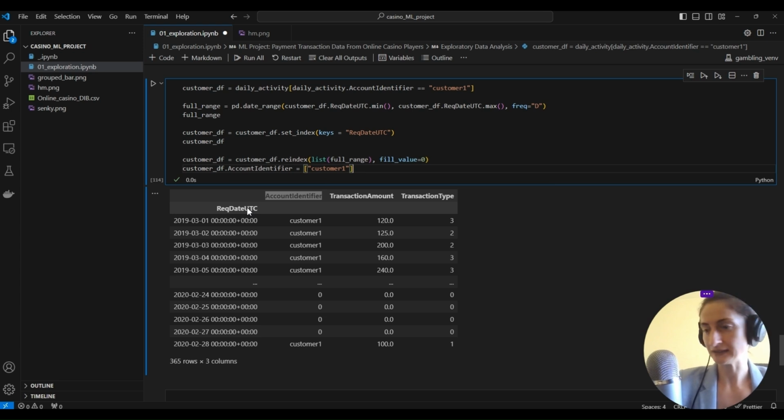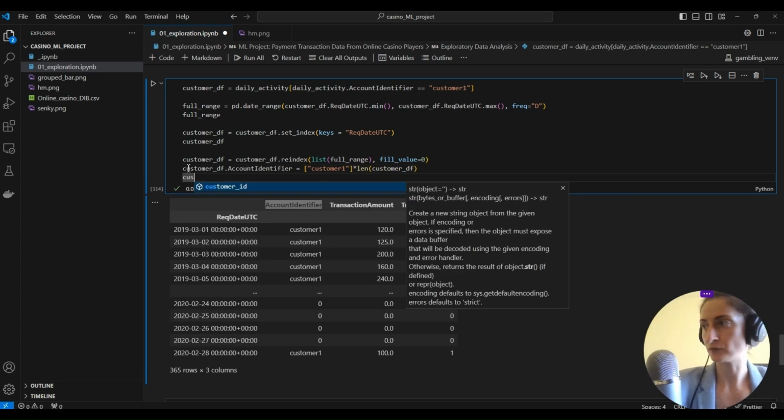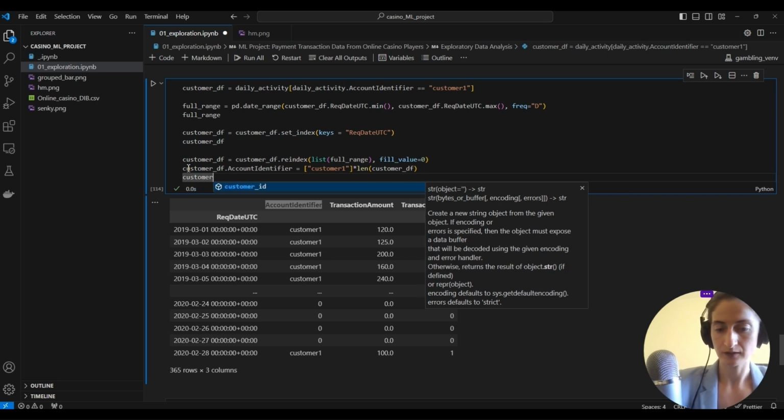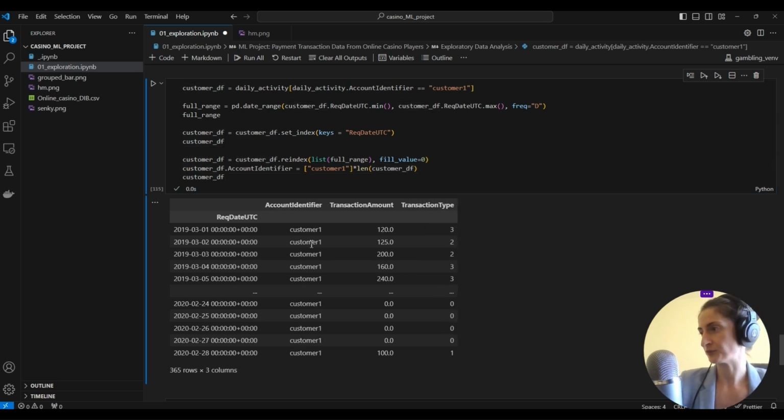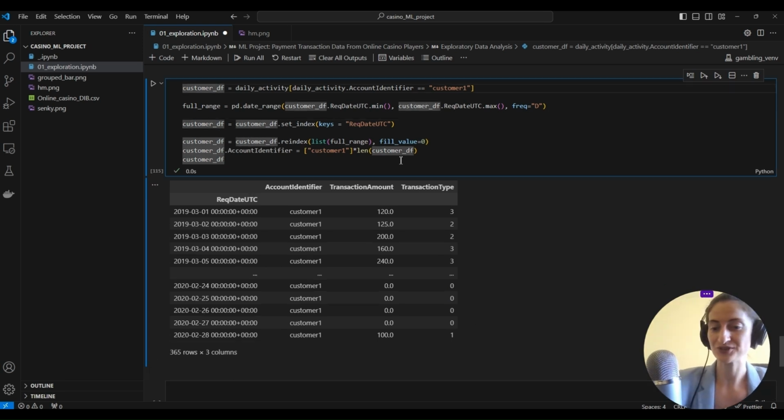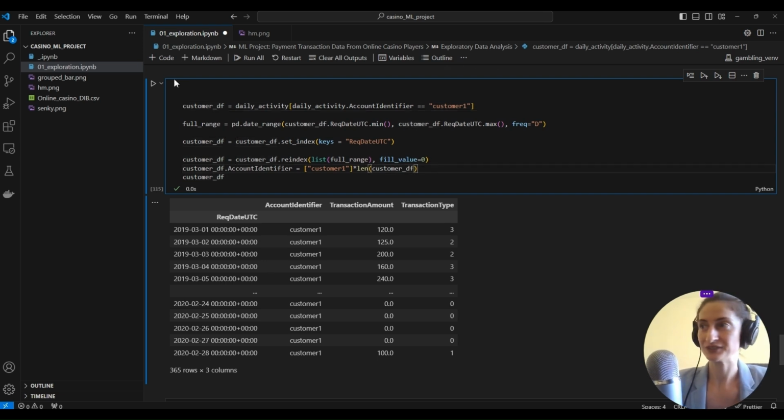This is the customer ID, and we are creating here a vector of customer IDs only with the length of our data frame. This should have solved our problem. And now in customer data frame, we see that we have customer 1 everywhere. And then we have zeros in the transaction amount and the transaction type where we don't have observations. We have multiple customers. So how can we address them all?